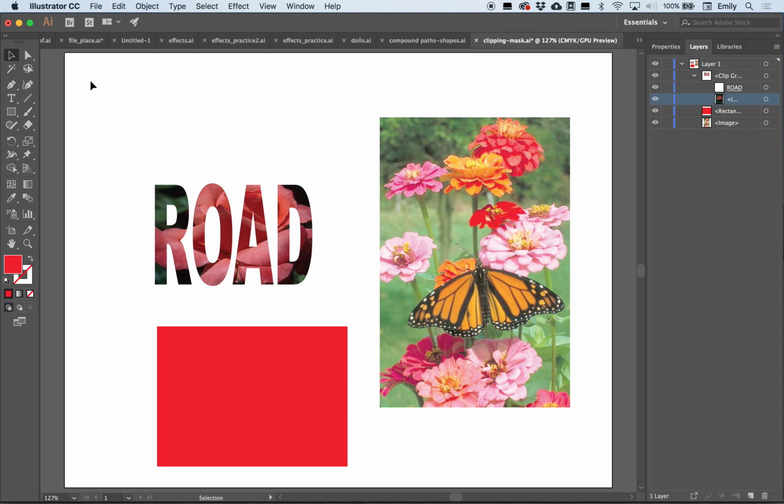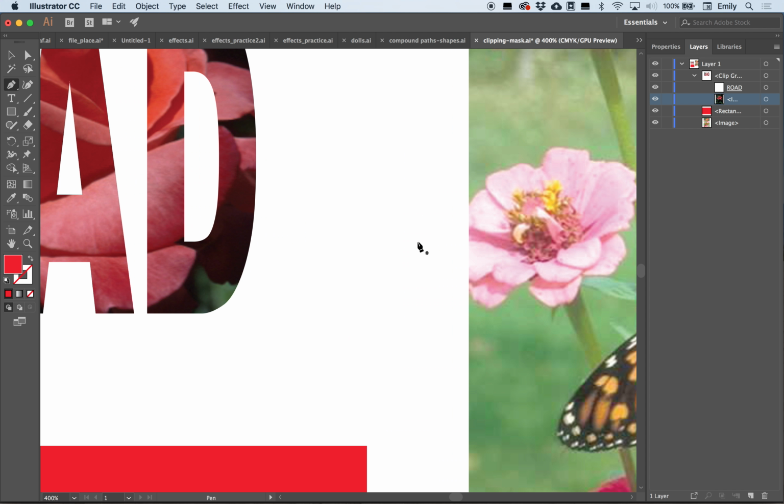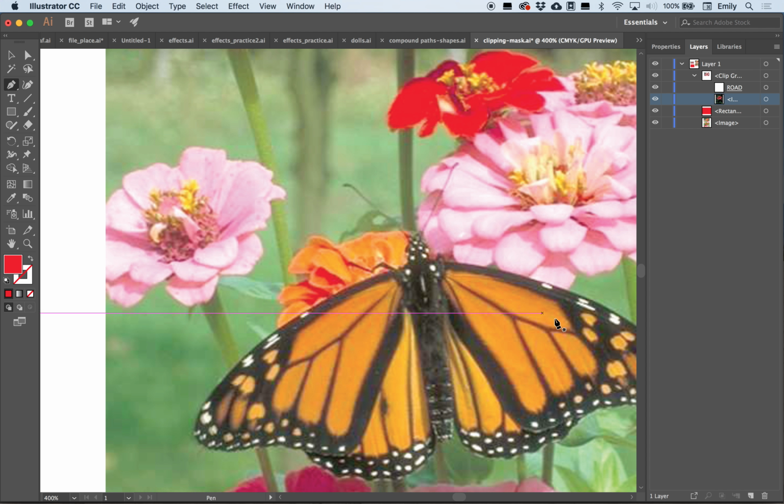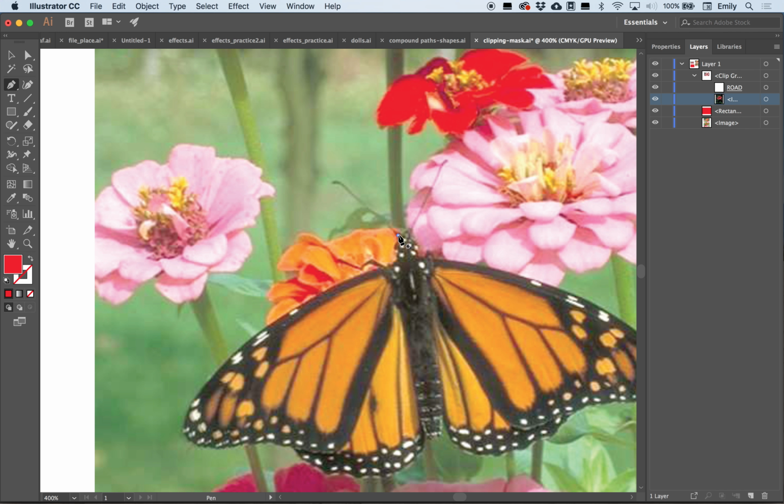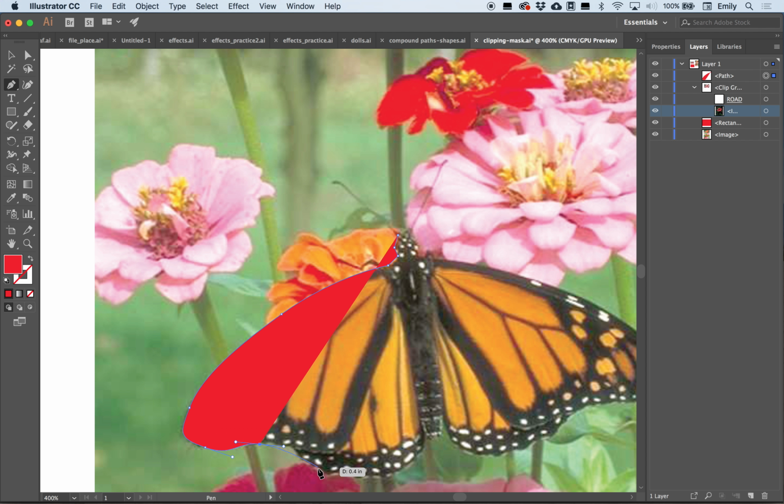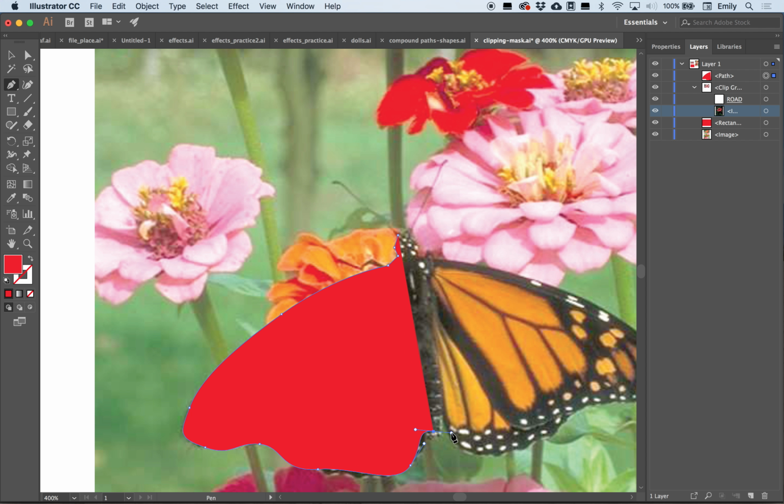You could also use the pen tool to select things. So I could come in here with my pen tool and just grab my butterfly if I wanted to. I can do curves. I can do straight lines. I could do whatever I want. I could be really specific or I could be general about it.